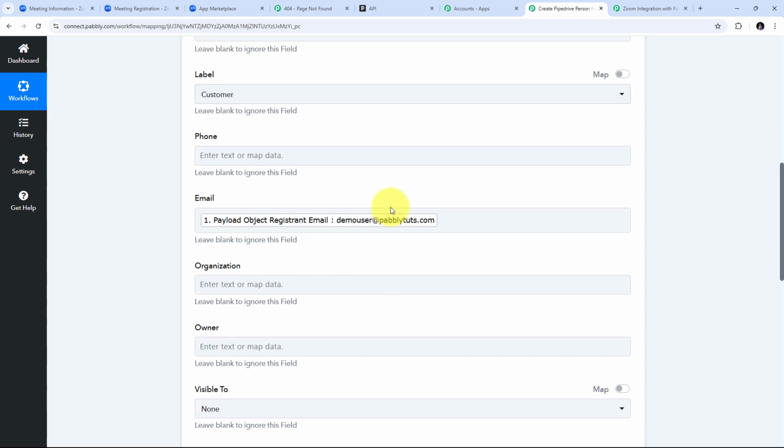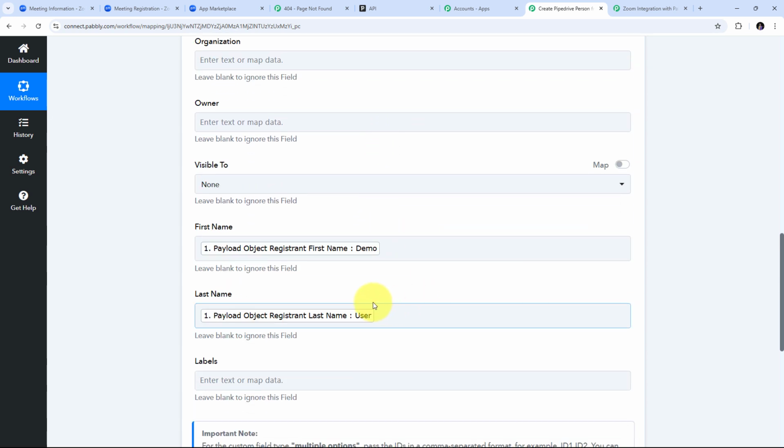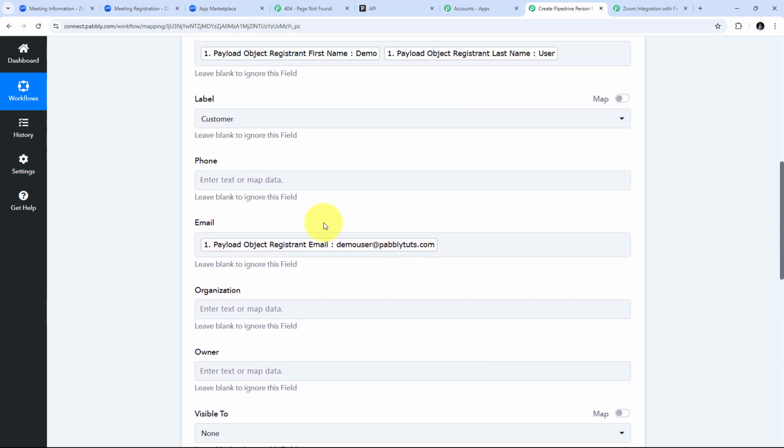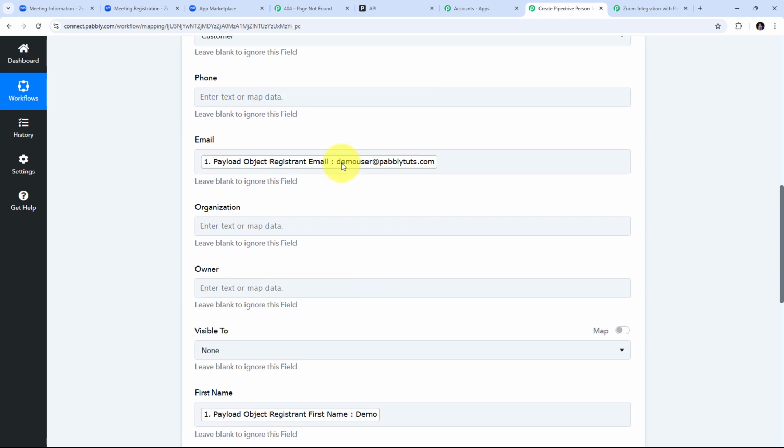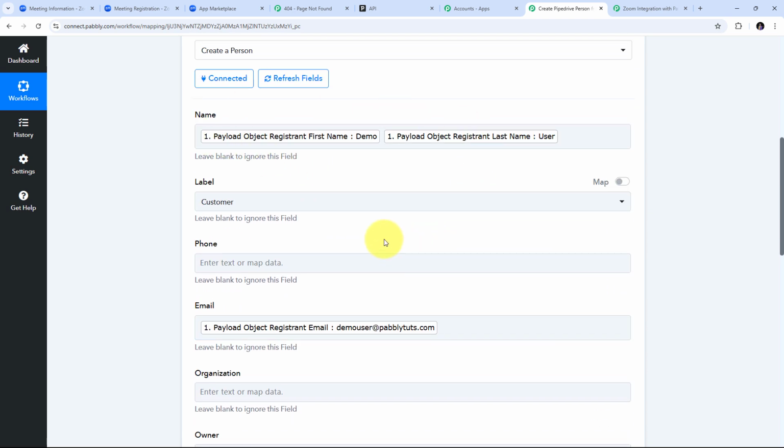Now here I have only used the details that I have received from my Zoom meeting registrant. And here I have all these other tabs too. But these are not the required details and I'm not receiving these details from my response of Zoom. So I'm not going to fill these details. I'm just going to leave these tabs blank. But if you want to fill these details, you can do that too. And here I have successfully mapped all the required details.